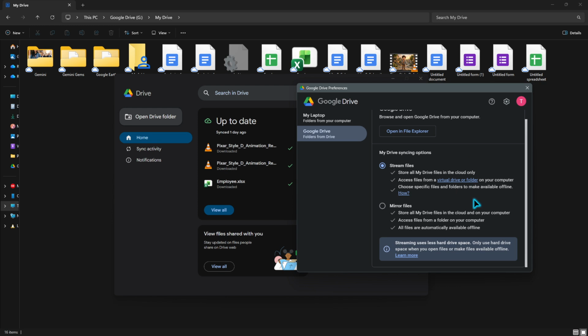Mirror Files, on the other hand, stores your entire drive locally on your PC. Everything is always available, even without a connection, and opening files is instant because they're already on your drive. This is best if you have plenty of disk space or you often work where internet is slow or unavailable. Just remember it will use as much space as your drive content requires.